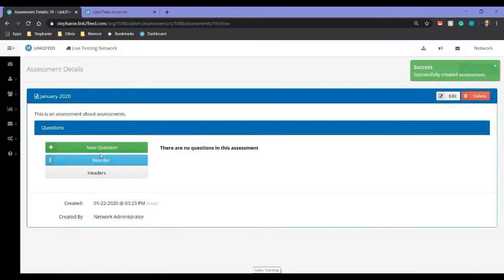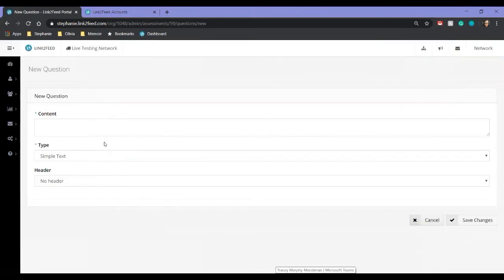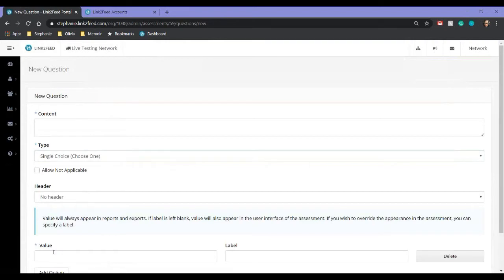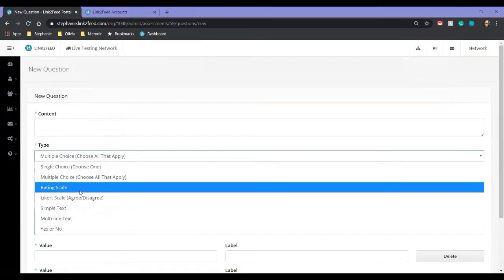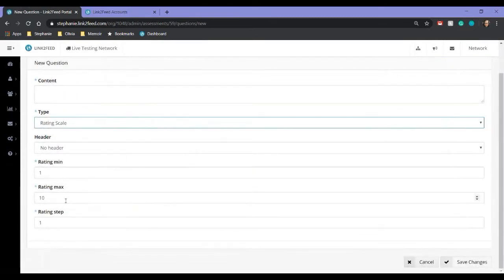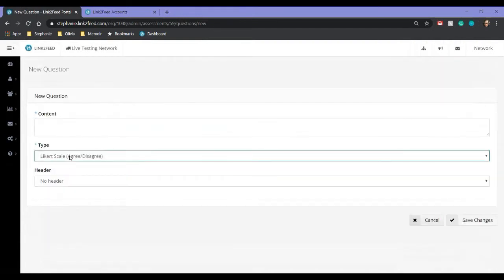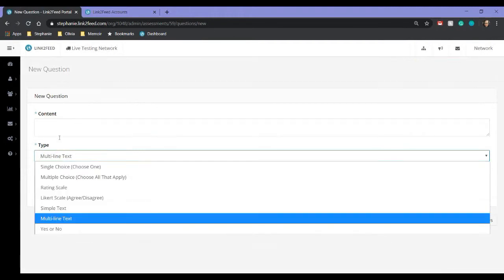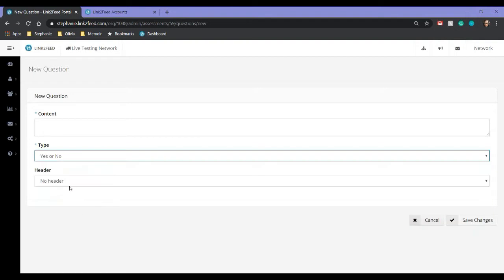So you can set up the questions. You click on new question. The same questions in the survey feature are available in the assessment feature. So they include single choice, choosing one option out of many, multiple choice, choosing all that apply, rating scale, setting the minimum and maximum and the increments, Likert scale, standard strongly agree to strongly disagree, simple text, which would be a one-line response, multi-line text, including a paragraph, and then yes or no.